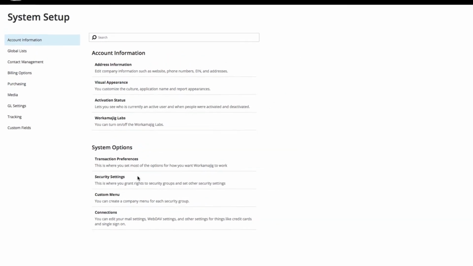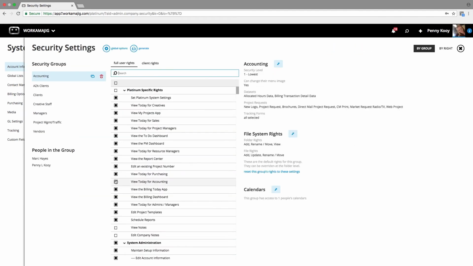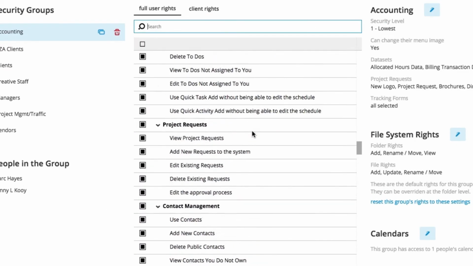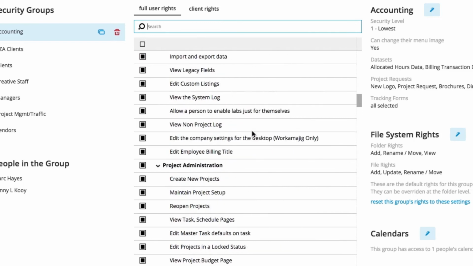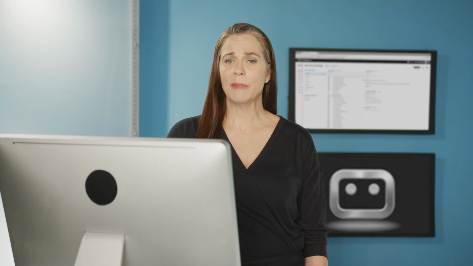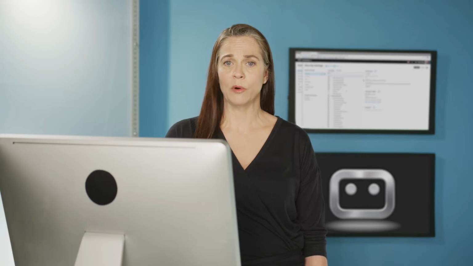settings. Remember, everybody who logs into Workamajig is going to have a security group that they're associated with. That's what's going to let them know what areas of Workamajig they'll have access to when they log in. And as you can see, the amount of security items that you can choose from is pretty extensive. So you really can mix and match to make sure that people have rights to what they need, but keeping that more sensitive information siloed appropriately.